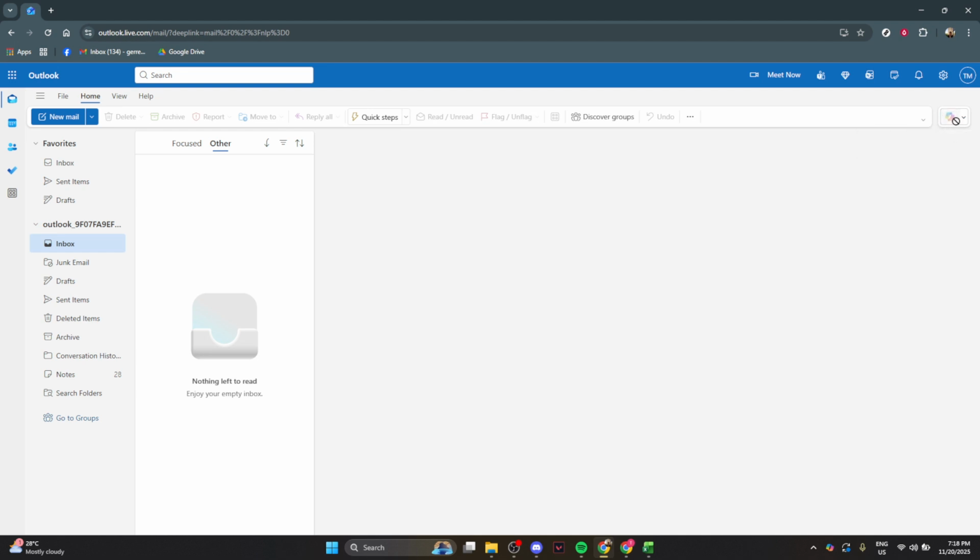A quick tip: this change affects Outlook on this device and profile. If you use Outlook on another computer, you may need to repeat these steps there as well. And remember, disabling Copilot doesn't impact your mail delivery rules or folder structure. It only removes the AI assistance layer.